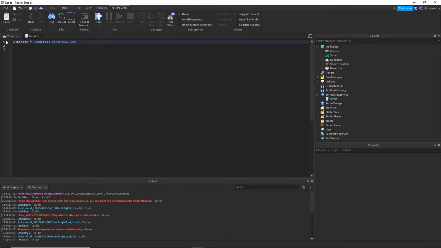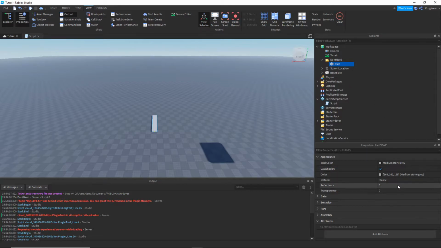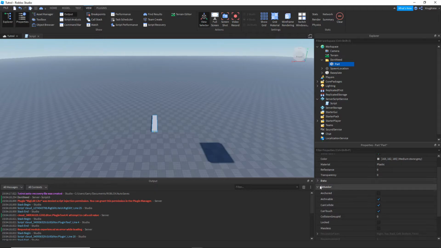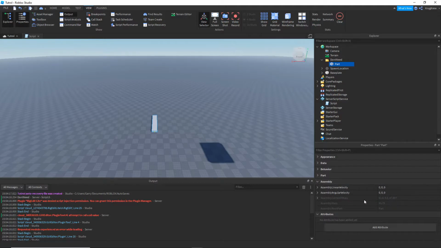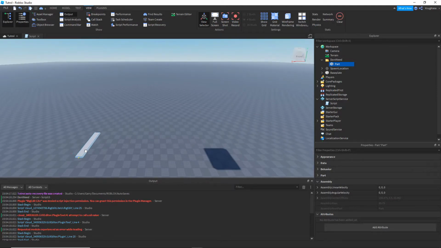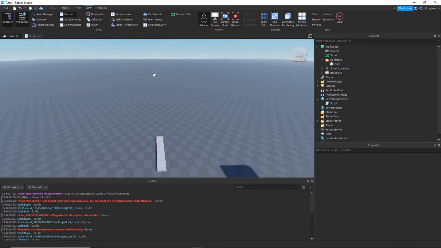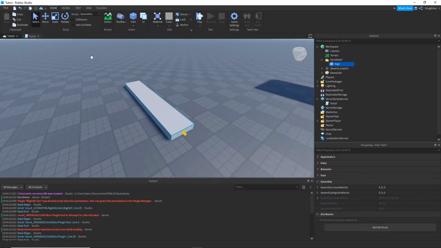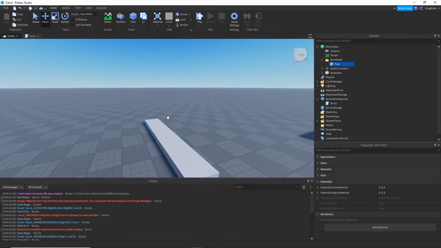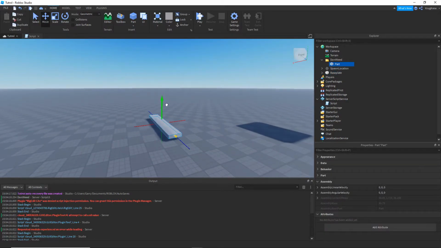Something fun you can do is change the... where is it? I think it's behavior. No, data. Let me find it. Assembly. You can change its velocity. Angular would be rotation, and linear would just be going up and all that. You could mess with that. If you change the velocity and it's anchored, when you touch it, you'll get launched that way. But if it's not anchored, the part will just go wee, and then fall back down, and you won't see it because you're loading in.